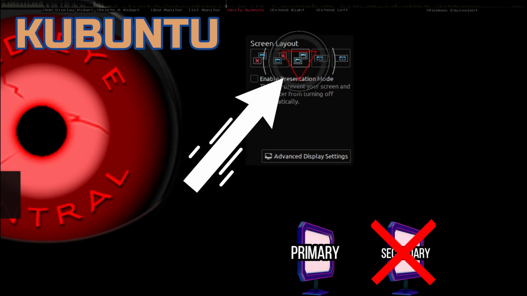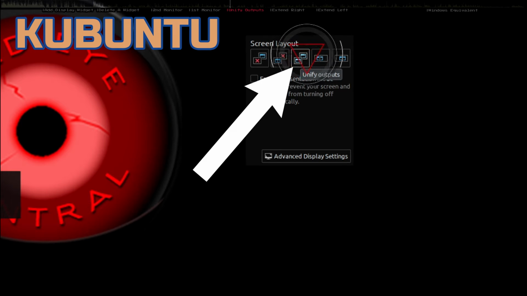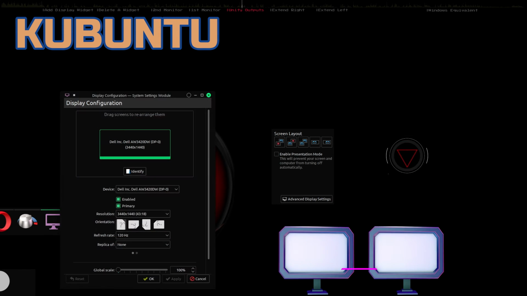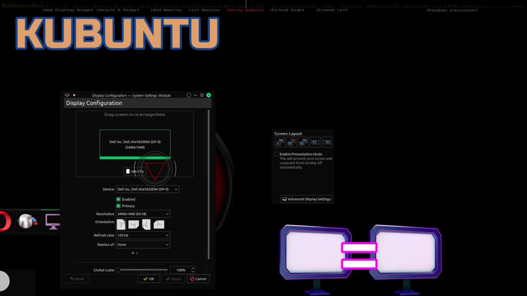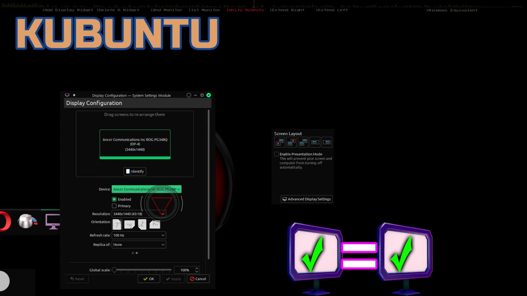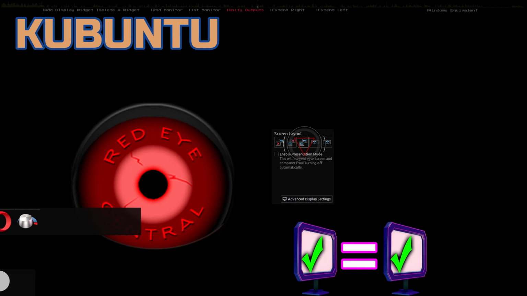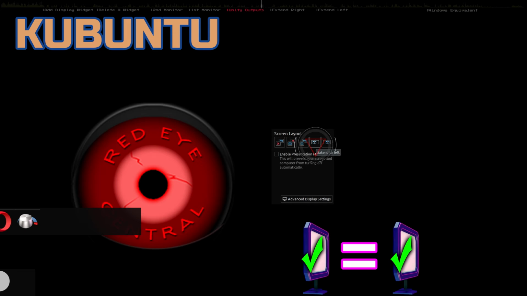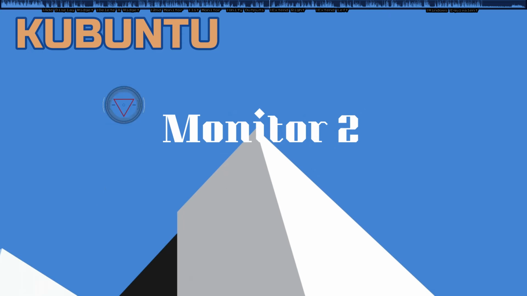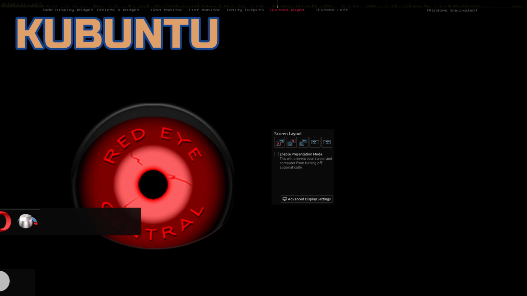And then we have the option to unify outputs. Let's see, let's try that. Yeah, so that would just create, let's see if it keeps the refresh rate. Yeah, 120. And then 100. So that unify outputs is cloning. And then we have extend to the left. And extend to the right, which just sets up which way the monitor is.